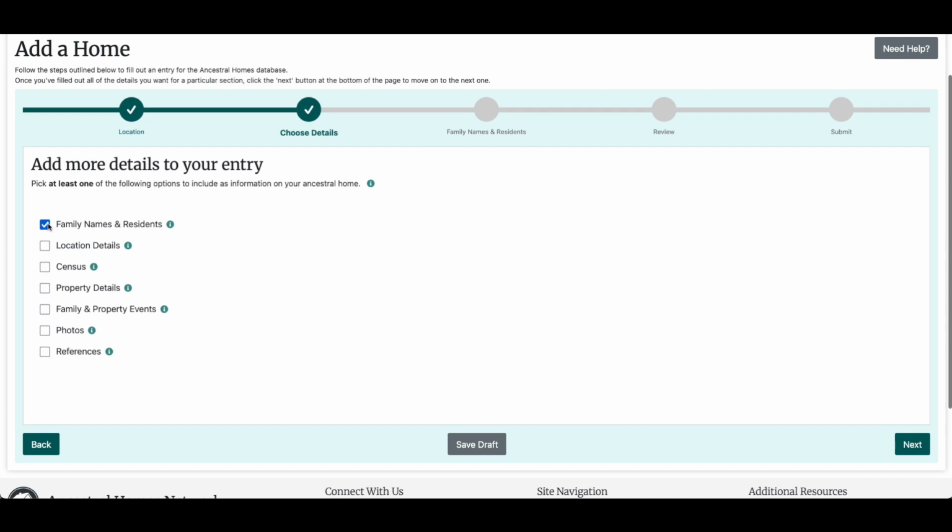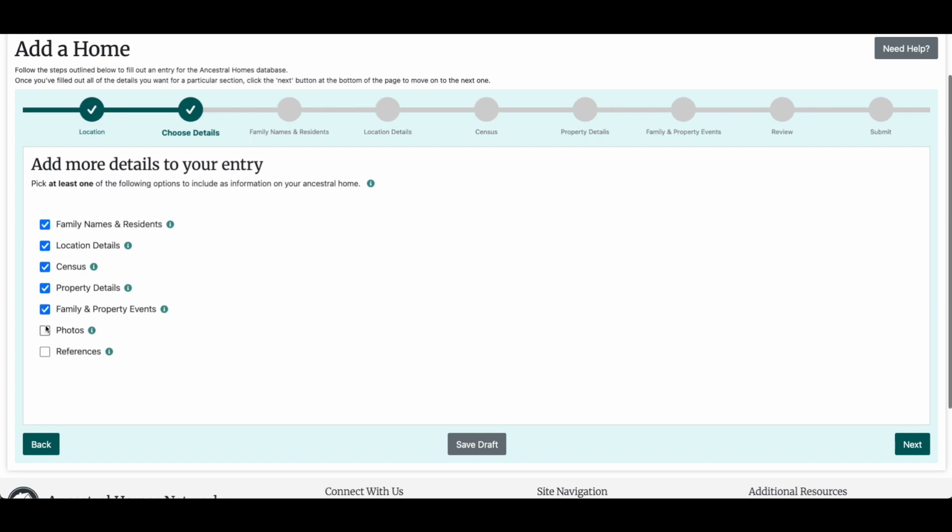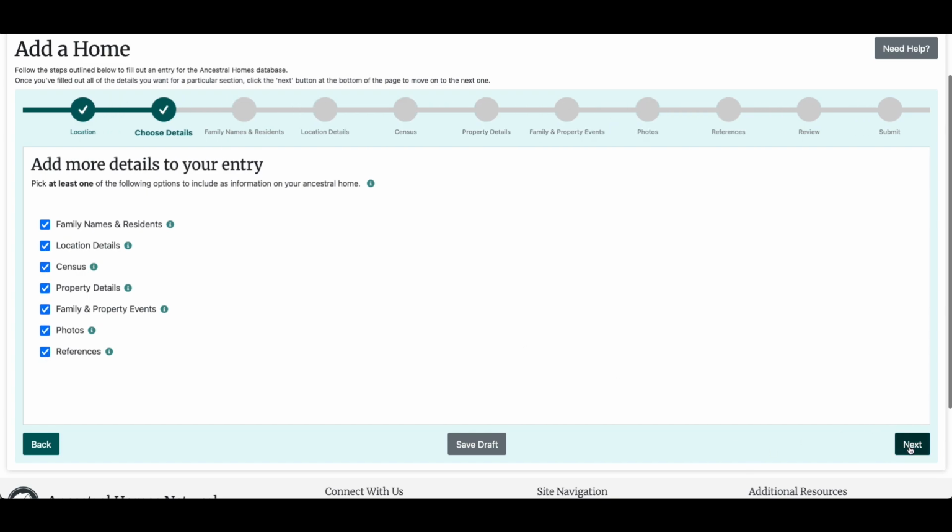Once I pick at least one topic from the list, you'll notice that the Choose Details step of the progress bar turns green, indicating that I've met the requirements. You'll also see a new node pop up in the bar, indicating that I've added that section to my form so I can fill it out. Once I've chosen the topics I want, I can click the Next button.